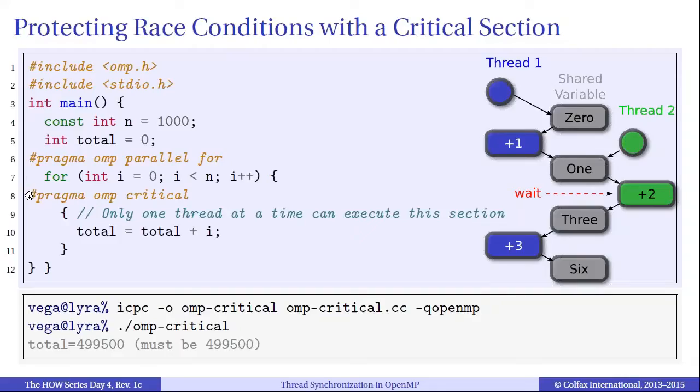This is a directive that has a scope. Everything inside of the scope of this pragma is protected from parallel execution. So when one thread reaches pragma OMP critical, it may enter this critical region. Any other thread that comes to the entrance to this region must wait until that first thread exits. So only one thread at a time is able to enter this critical region.